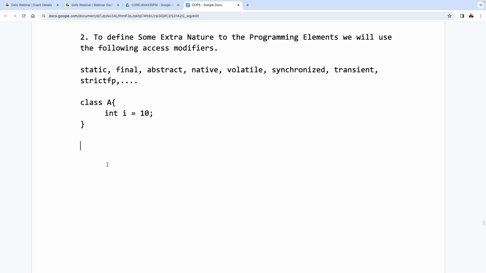I want to access the I variable outside of class K. Say for example, I have a main class Test. Inside this main class, I'm going to have public static void main, String array args. Then inside this, now I want to access the I variable.